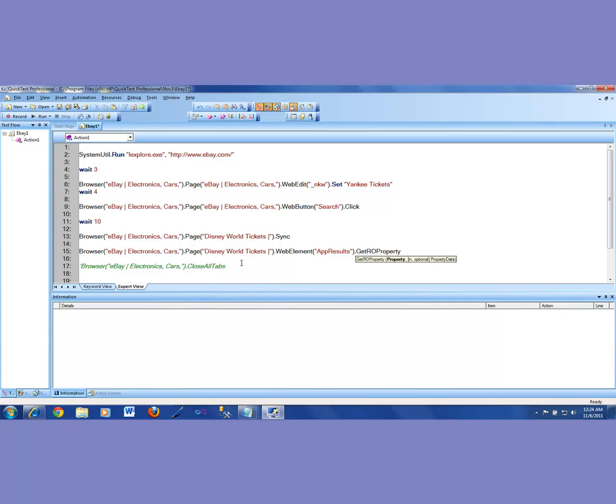In this web element I need to get the RO property. The RO property which I want is, I could either go with the text, usually that's what it is, or I could go with inner text. So let me just go with that, right? And this is going to capture that, right? But I need to print that, so I could just say print me this. Now let me run it and see if it prints how many we are getting in terms of the app results.